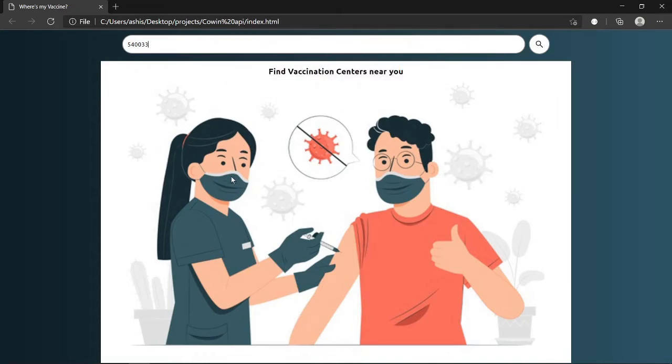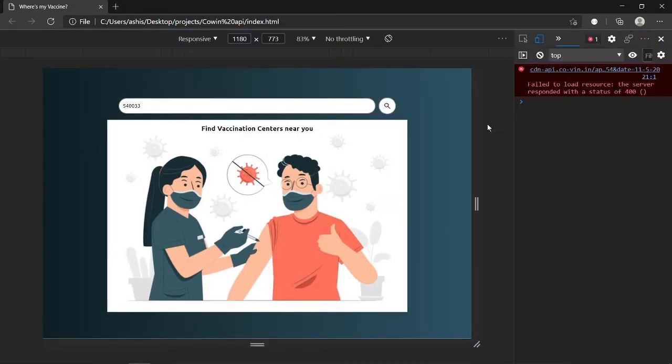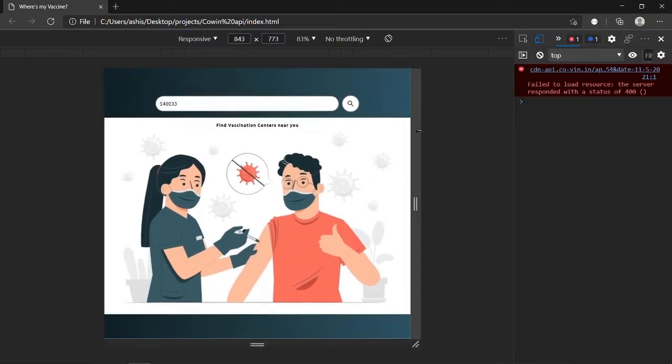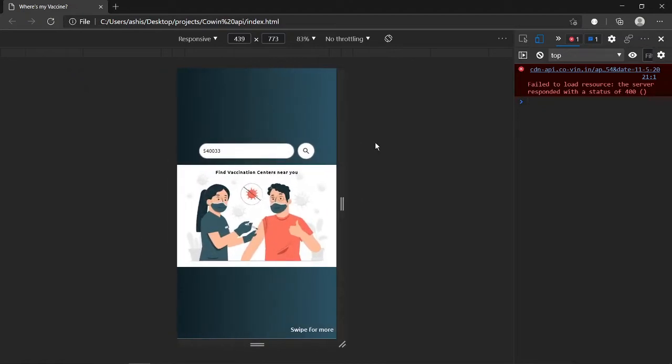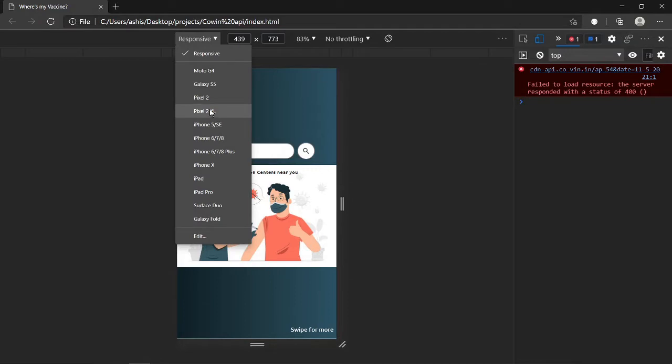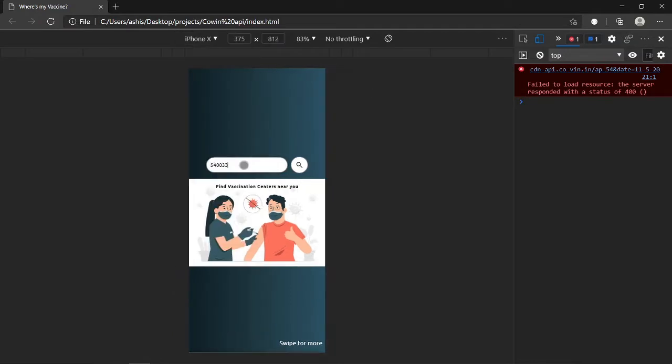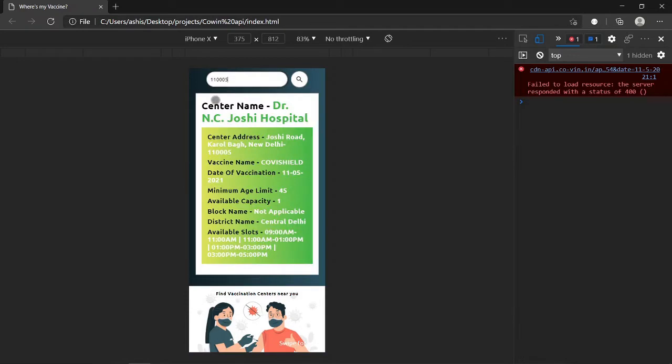It is completely responsive because common people cannot afford a PC to view the website, so we are making it completely responsive. Let me show its responsiveness to you first of all. You can see it's completely responsive. If I show it with some random mobile, say iPhone X, and here if I search this again, you see no data found up here. But let me add 110005 back again, and you see this vaccine information.